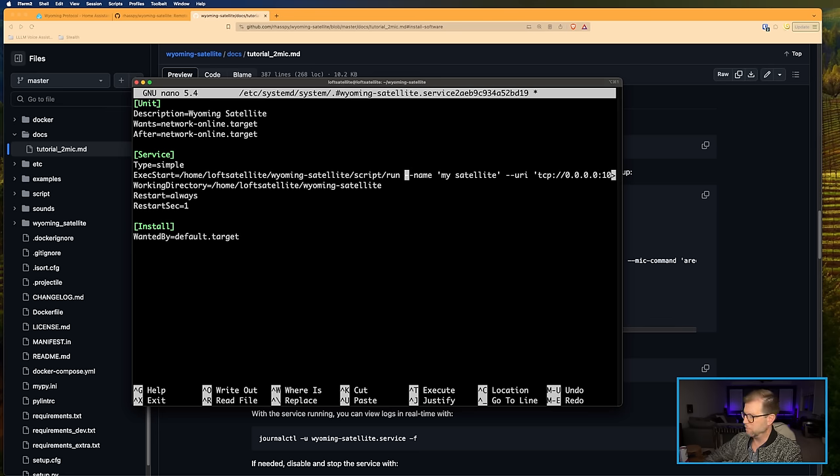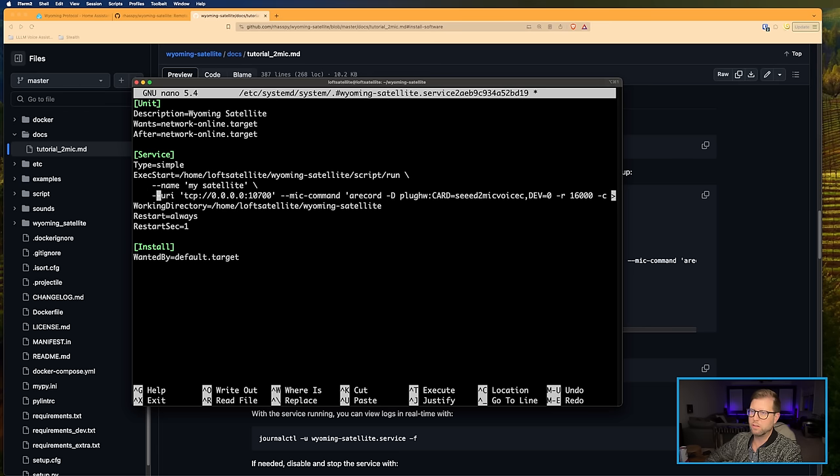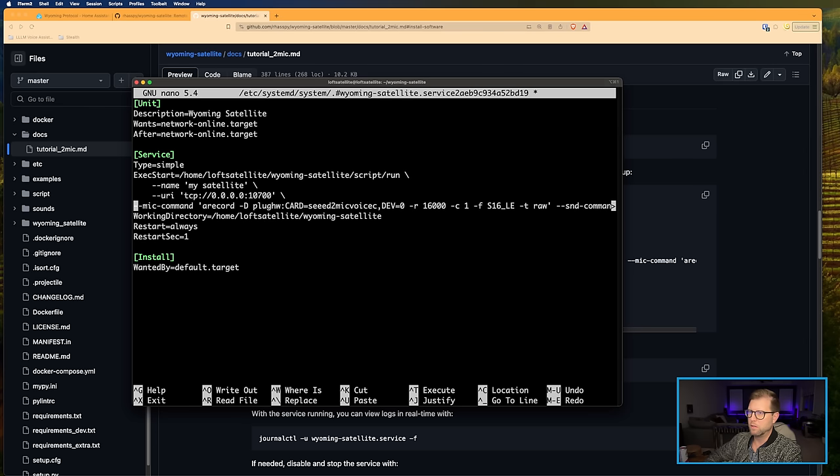The other thing I like to do is for commands that are very long, if you find the dashes here, you can put in a slash and then move it to the next line. So I'll do the same thing for URI, slash, enter, move it to the next line. And then the same thing for these parameters as well. This just makes it much easier to read.